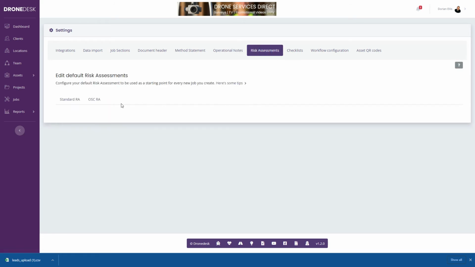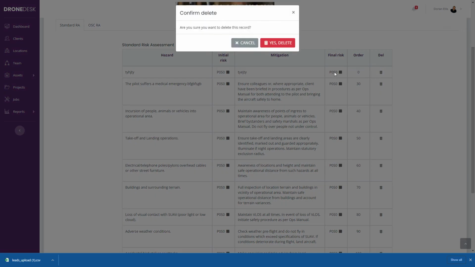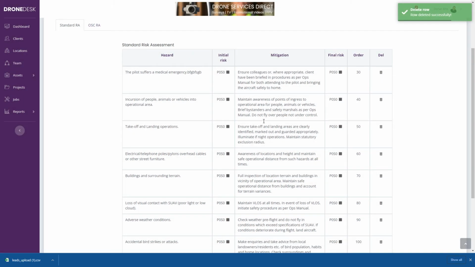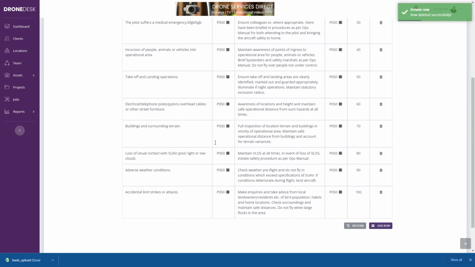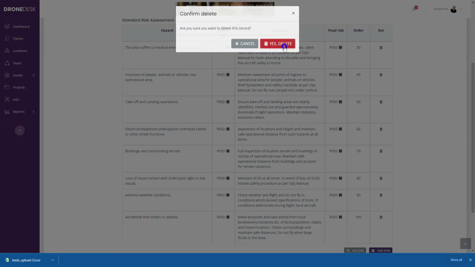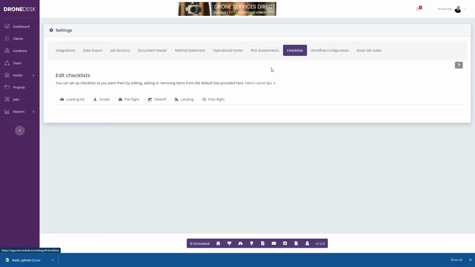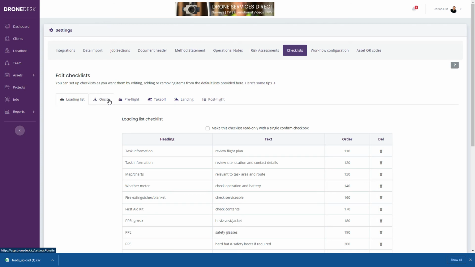Then we've got risk assessment, so we've got standard risk assessment and OSC format risk assessment. The system comes with a default set of risks, fairly common risks. You can add to this, or if there's stuff in here that you don't want, just remove it. That then gets added to every new job you create, and you can edit it again on a per job basis as needed.